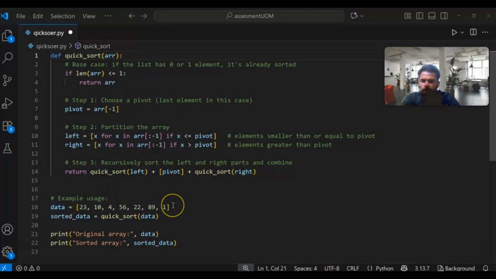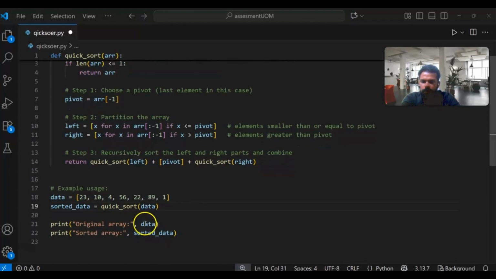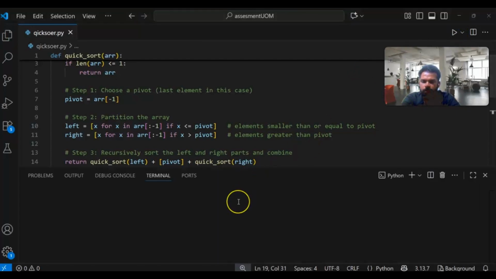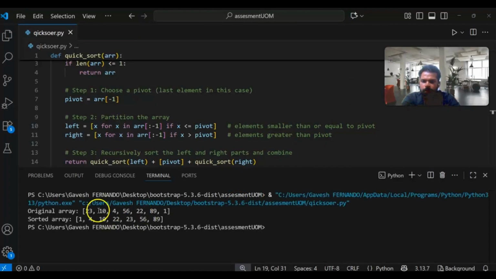We have a sample array called data here. So we can pass this data array into the quicksort function and see the initial array, the original one, and the sorted array. So let's run the program. Now you can see the original array and the sorted array, which is sorted in ascending order. So that's all about the quicksort function.